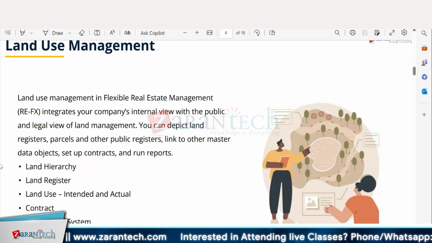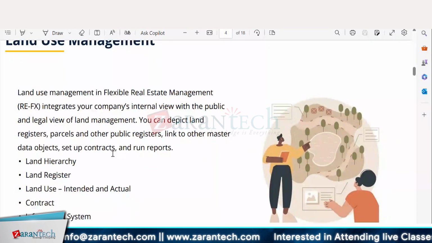Land use management in flexible real estate management integrates your company's internal view with the public and legal view of land management. You can depict land register parcels and other public registers, link to other master data objects, set up contracts and run reports. So: land hierarchy, land register, land use intended and actual, contract, and information system. The information system is, again, just a report. So this is how you can map your land.